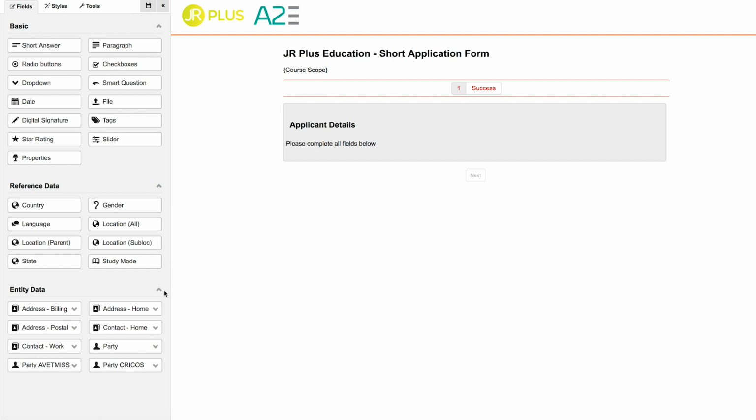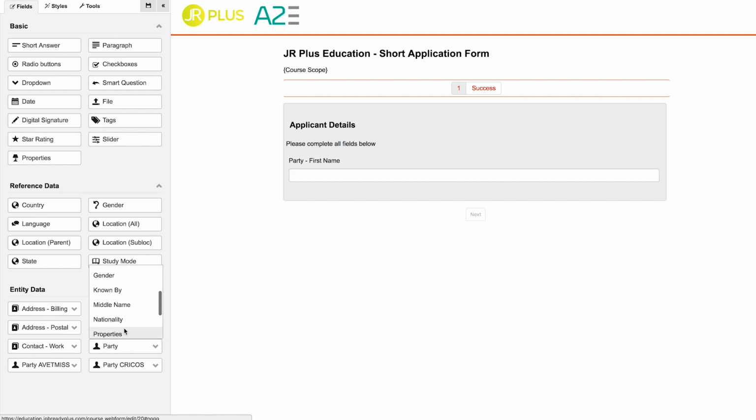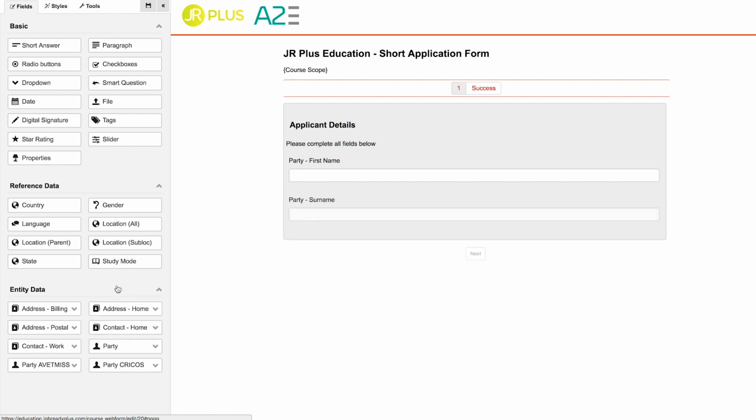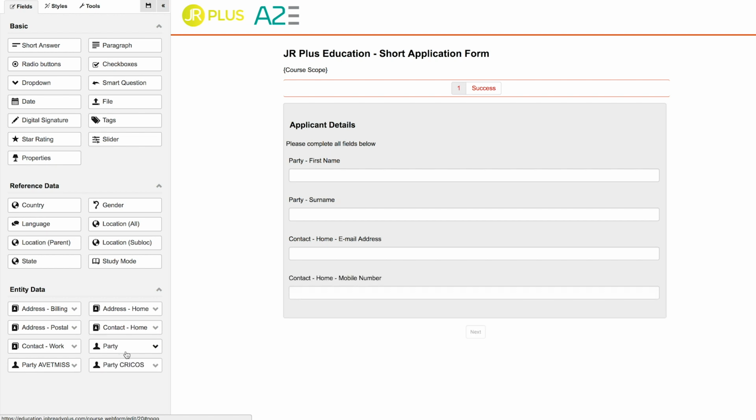Now, it's important to have a clearly thought out onboarding process, which would dictate the information you're after at this initial stage. If you're taking staff applications for internal professional development courses, then you might just want to grab their first name, surname, email, and mobile number.